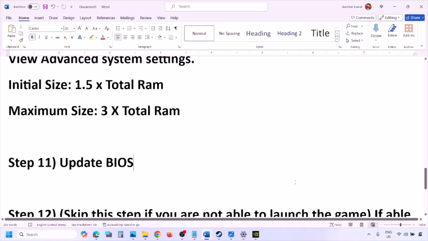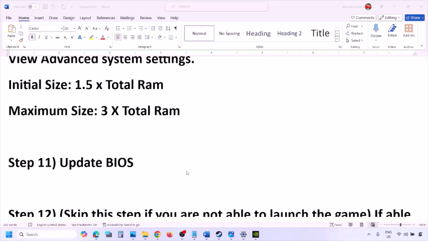Now in case of a laptop, before you update the system BIOS, make sure the battery on your computer is more than 10% and the AC adapter, the charger, is connected to the computer. Then update the system BIOS. During the BIOS update, your system will restart. Do not unplug the power cable while it's updating the system BIOS. After the BIOS update, log into the computer and then launch the game.